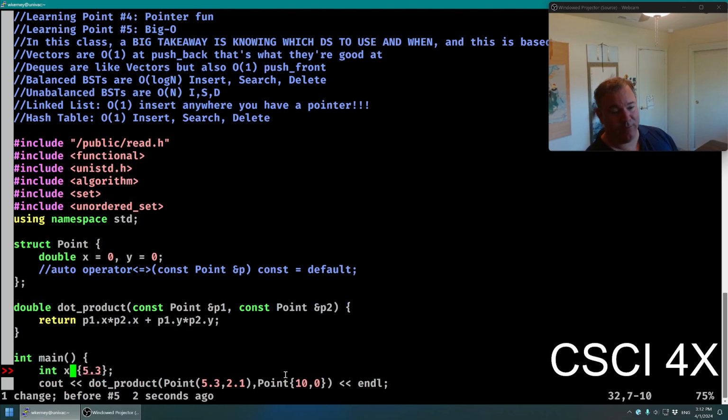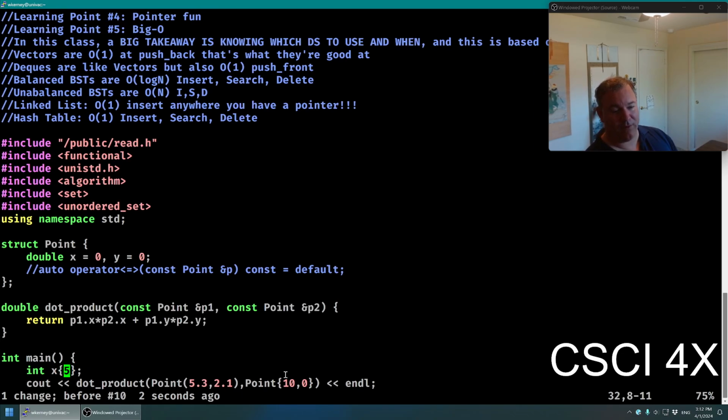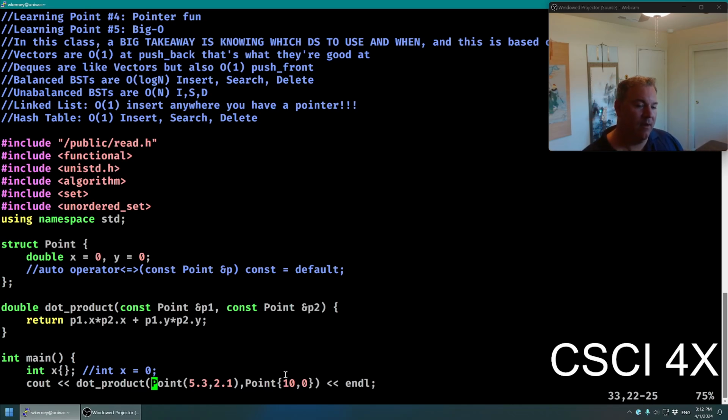You also don't need the equal sign. That is perfectly valid C++. So x with curly braces to 5. A lot of people like initializing their code that way. If you omit the number in the middle, it'll initialize it to 0. So this is the same thing as saying int x equals 0. Some people prefer just the curly braces. Some people like equals 0. Makes no difference to me. They both set x equal to 0.